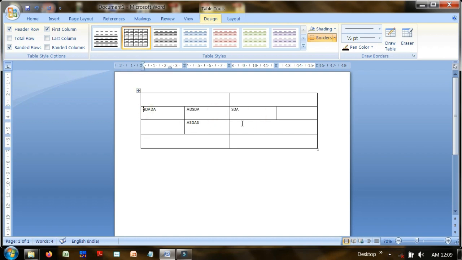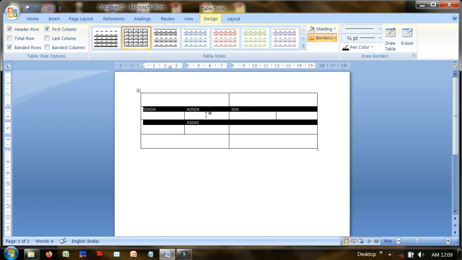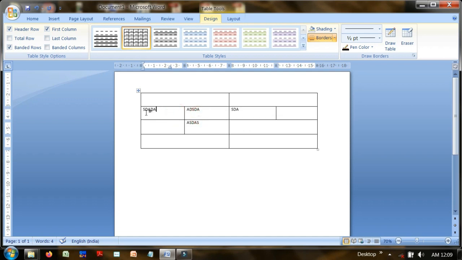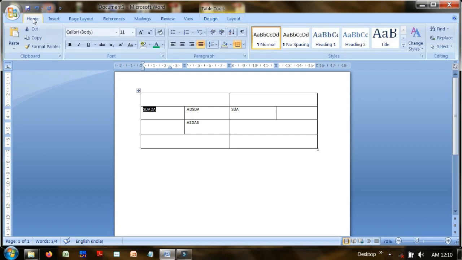To put the entry in the middle: if you hit Enter there will be a gap. If you want it right in the center, not left, right, up or down, then select the layout. But before doing that, see Home.